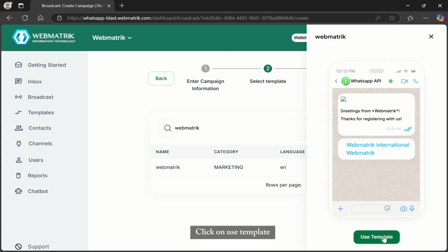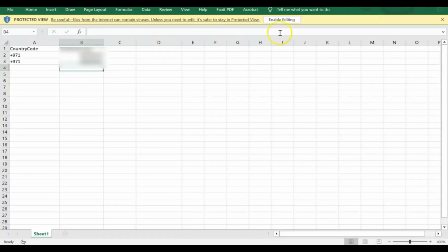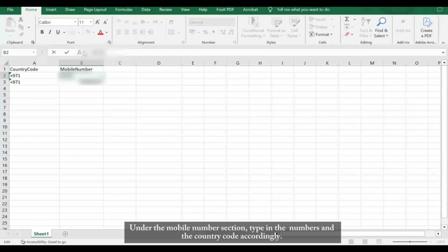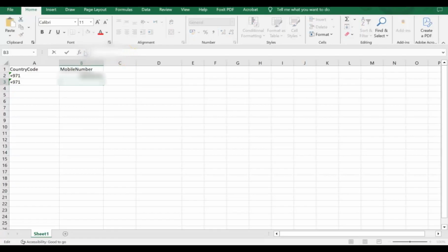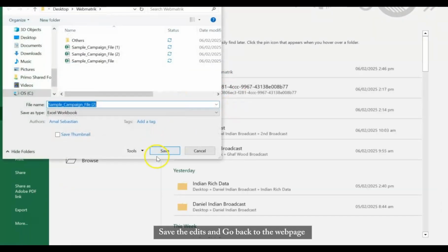Click on Use Template. Before clicking on that dotted box that says click here to upload the file, click on Download Template File for upload. Go to the location where your file is downloaded and open that file in Excel. Under the mobile number section, type in the numbers and the country code accordingly. Save the edits and go back to the web page.